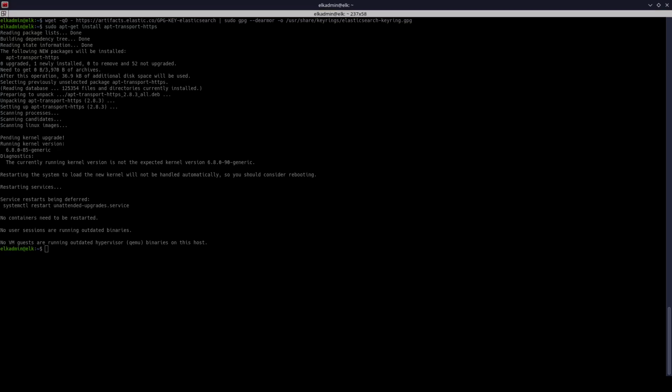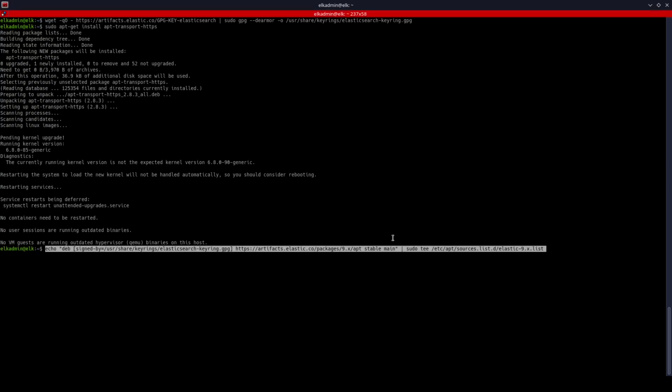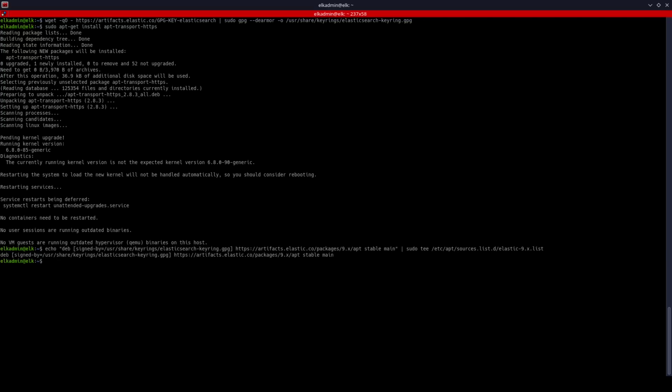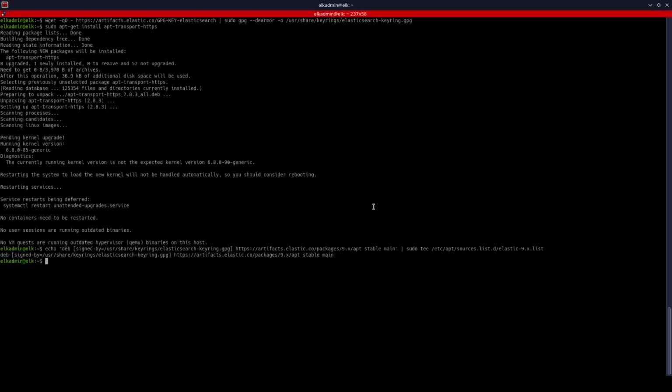Next, we'll go ahead and save the repository definition. Elastic suggests that we do it as so by echoing this command and then keying that into this directory here. And then finally, we're going to go ahead and update and then install the package Elasticsearch.